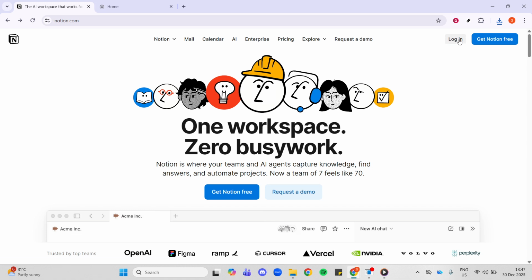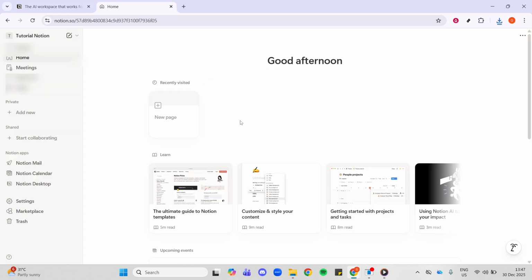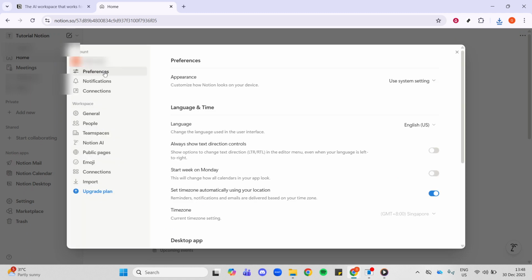First, open your browser and go to notion.com. Any modern browser will work. If you're not already signed in, you'll see the option to log in on the homepage. Click Login and enter your credentials. Once you're in, your workspace will load. If you use multiple workspaces, just make sure you're in the one you want to customize. The theme applies to your account's view, not the content itself.